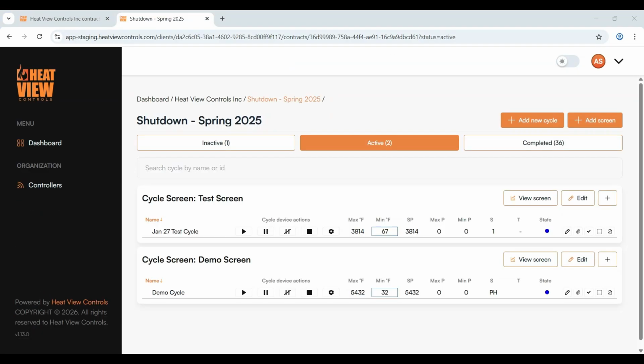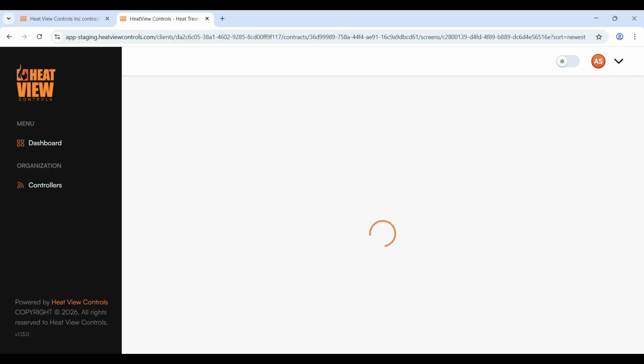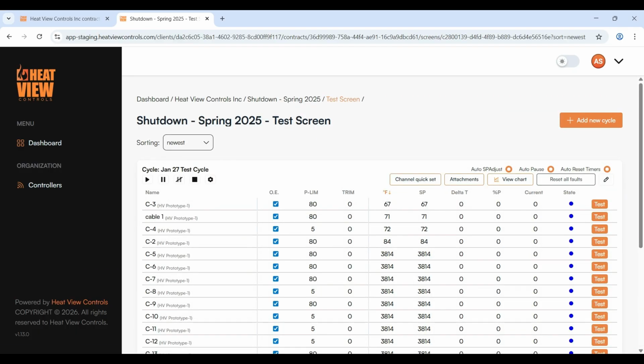The info shown on this page is only a summary of your cycle. You can see more details about a screen's cycles and their channels by clicking on the View Screen button. Clicking the View Screen button will open up a new window where all of the cycles for that screen will be shown. This screen will show you the channel's temperature, set point, delta T value, percent power output, current output, and the channel's running state.